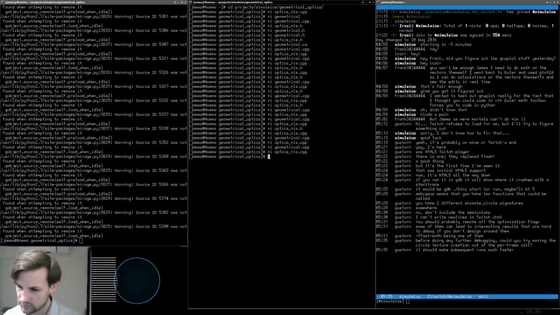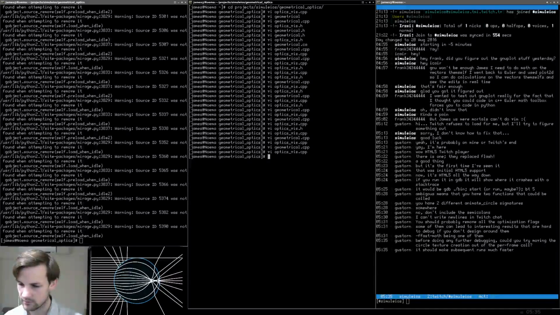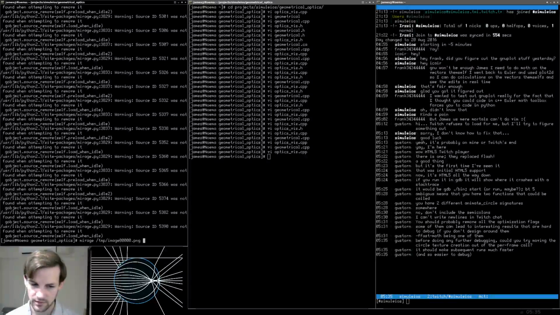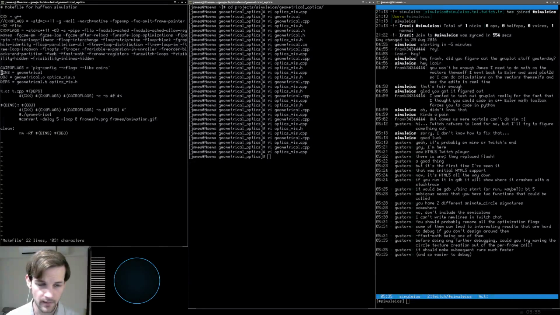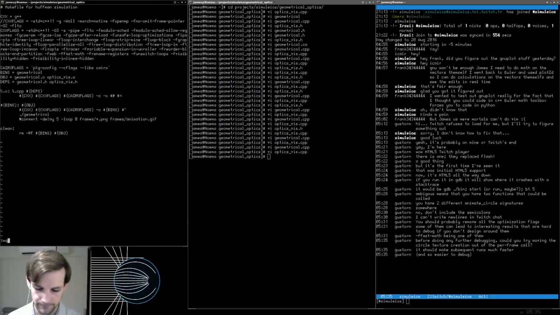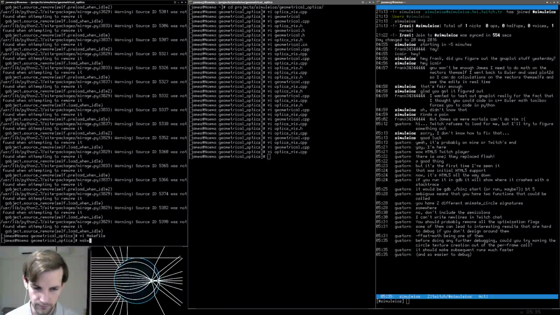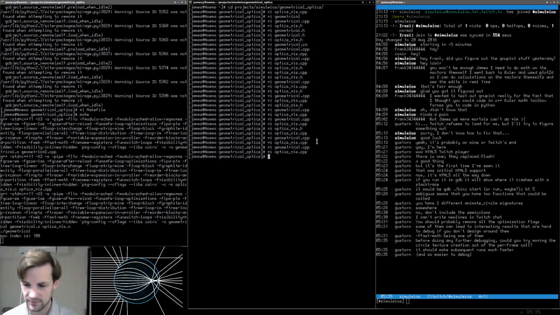Let me see. Before doing any further debugging, could you try moving circle texture creation out of the per frame call? Yes, let me just run this real quick, and then we'll run that while we are doing that. So let me do vi makefile, and let's go down here and do that. And then we'll do make. So that's going to take like 30 minutes to do, I think. So let's go ahead and try that then.